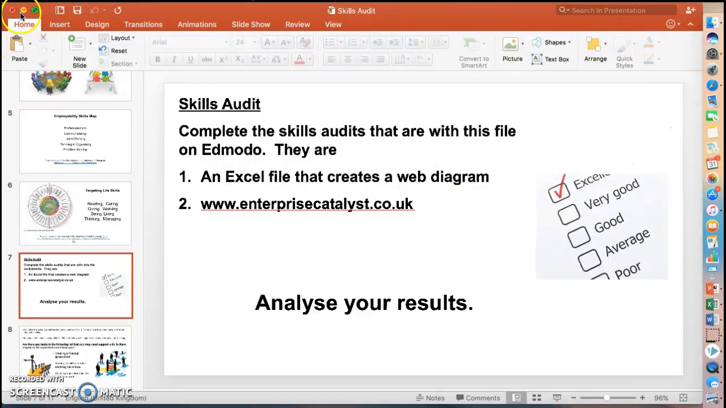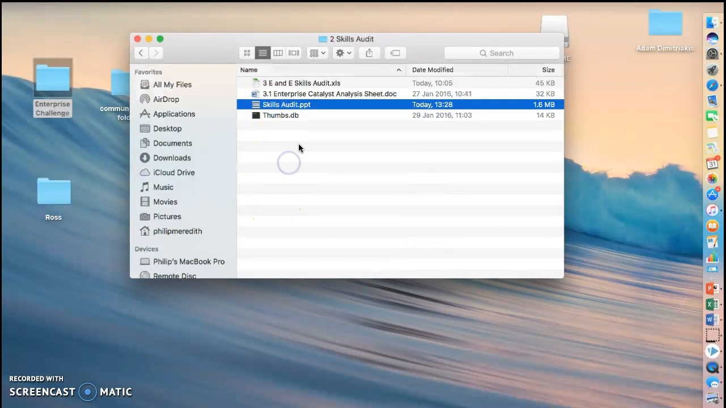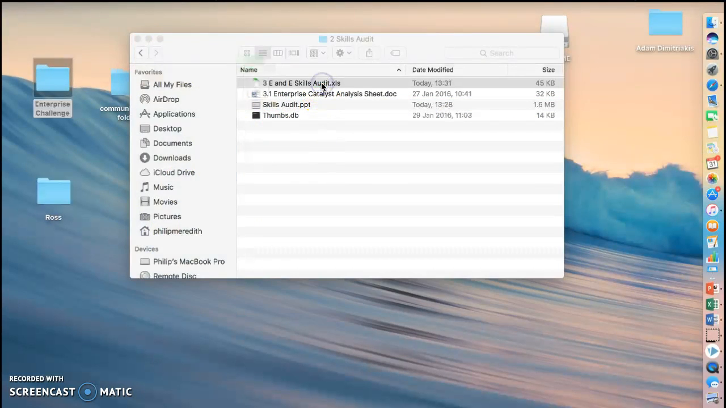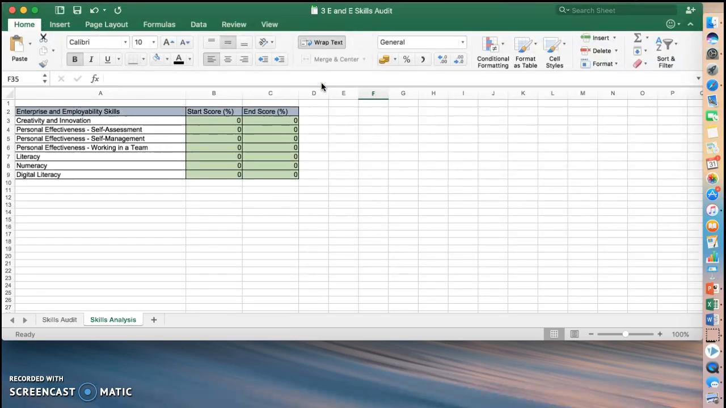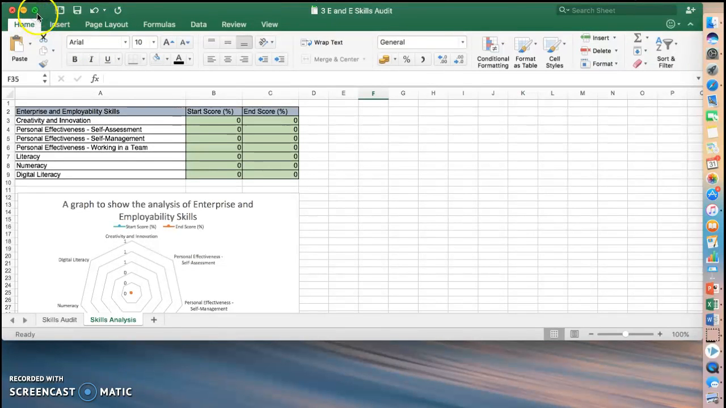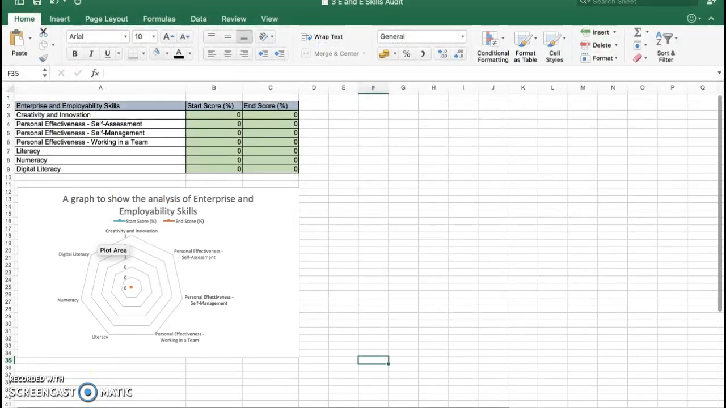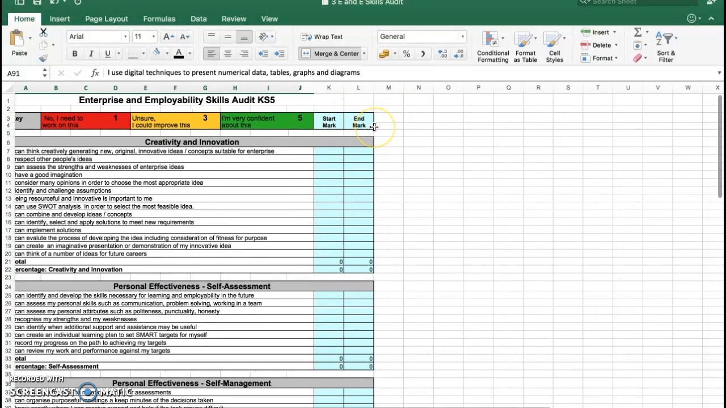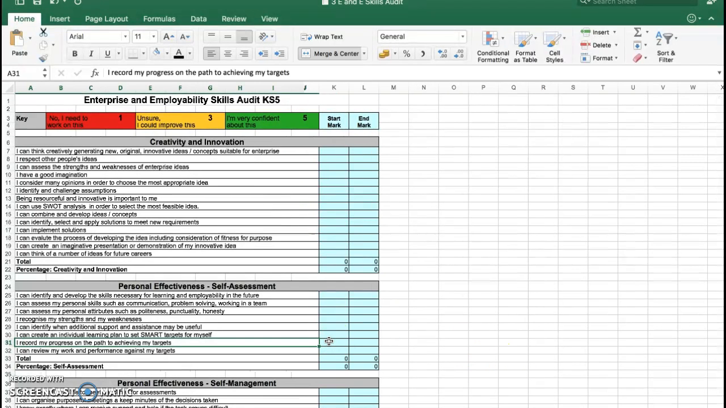On the system, I've got them. I've already downloaded them. They will be in Edmodo. They will be on the school system, but they're here on my Mac at the moment. So if we have a look at the Excel one, you'll notice it's pretty similar to before. They are the ones that we used before. You've got your questions here, and you've got the analysis over the other side there. You've got start and end because you need to retake this work at the end of doing everything and compare it to see if there's an improvement.